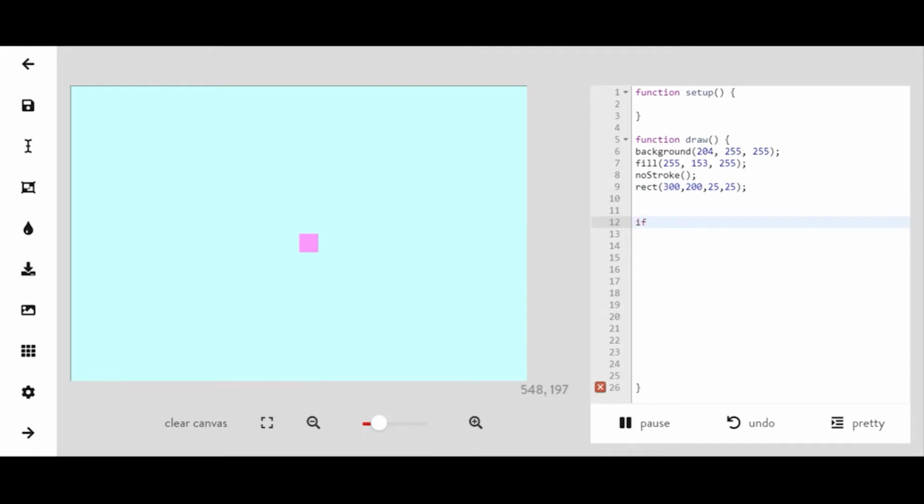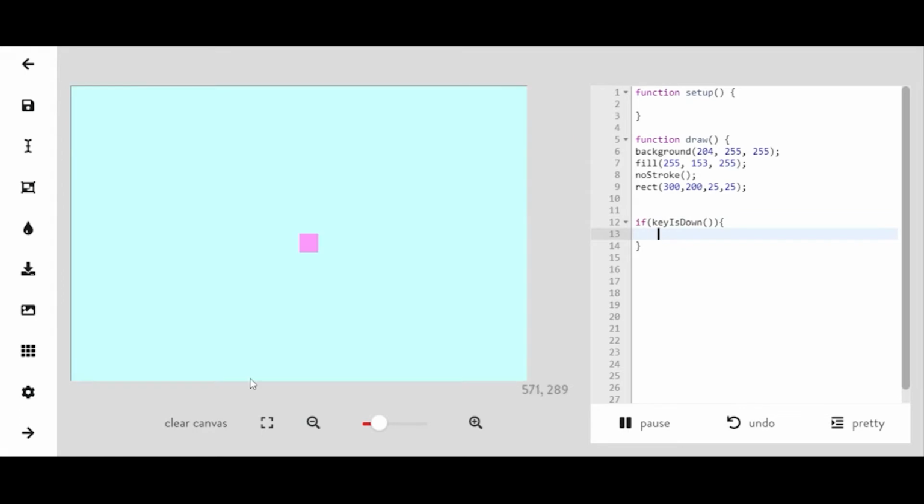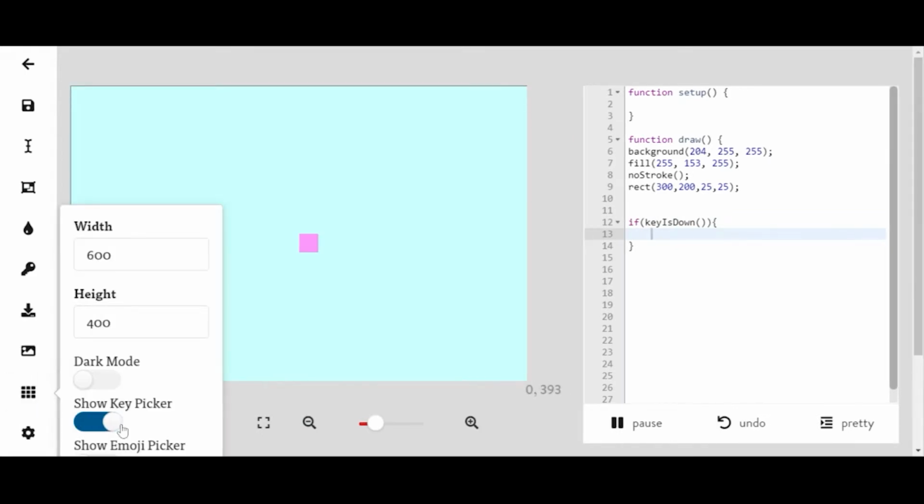Then we're going to make a conditional statement that says if, and then in the parentheses, keyIsDown with a capital I, capital D, no spaces. And right after that, you want to make another set of parentheses. Then you just do the opening and closing curly brackets like you would on any conditional statement.